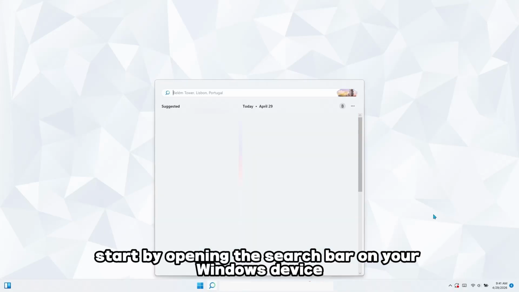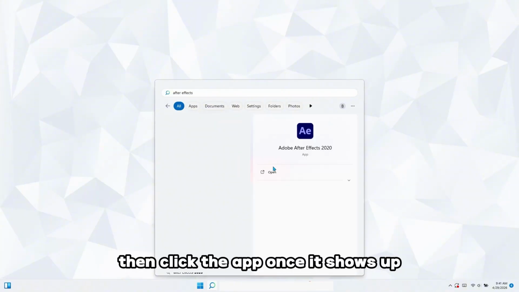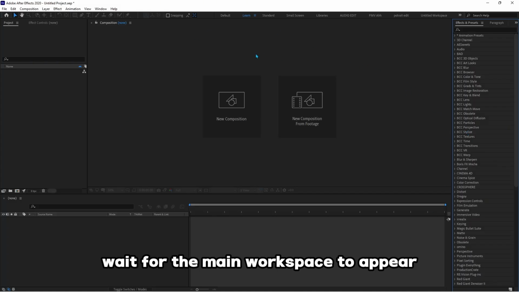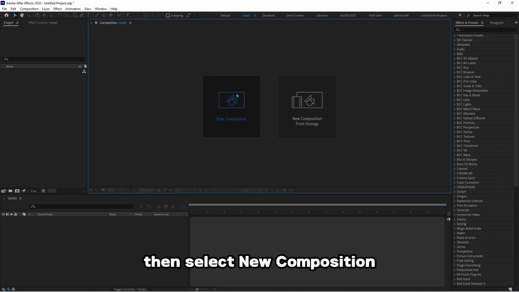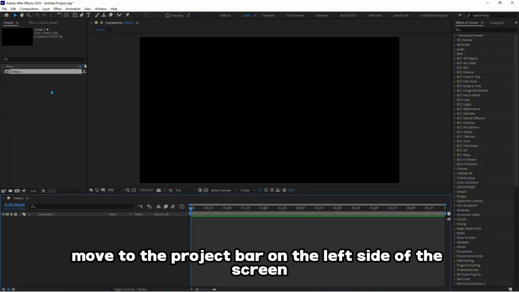Start by opening the search bar on your Windows device and typing After Effects. Then click the app once it shows up. After the program loads, wait for the main workspace to appear, then select New Composition to create a place for the edit. When the composition is ready, move to the project bar on the left side of the screen.